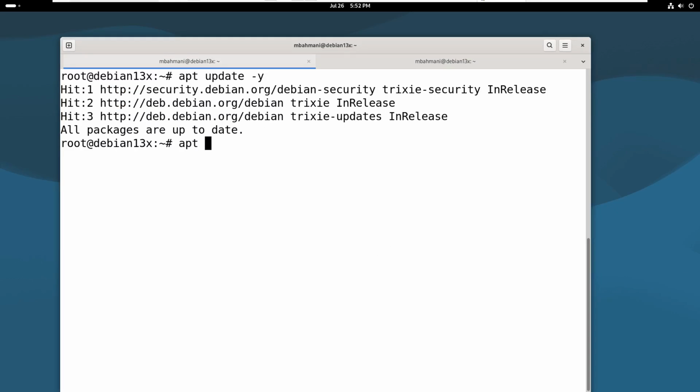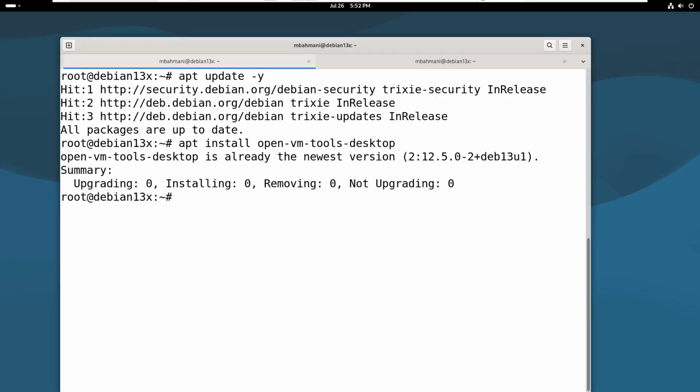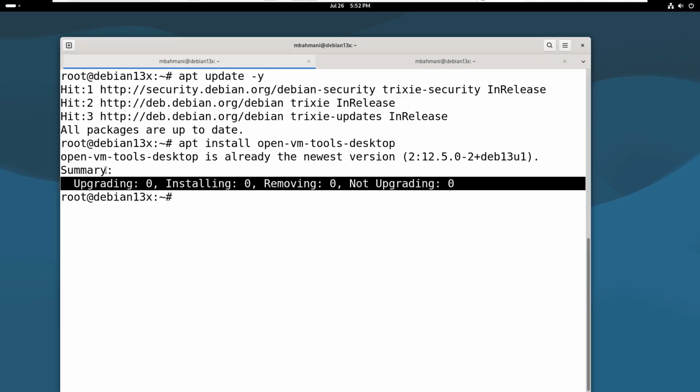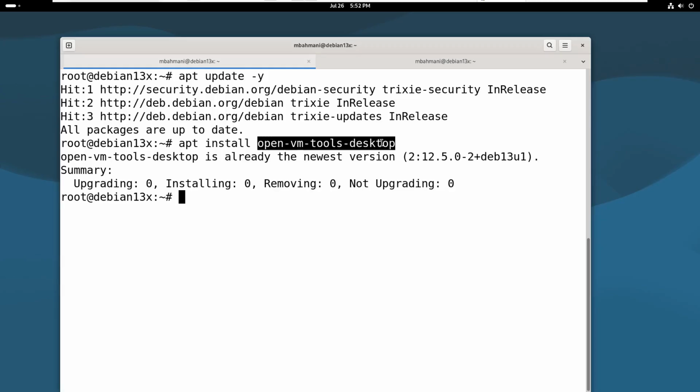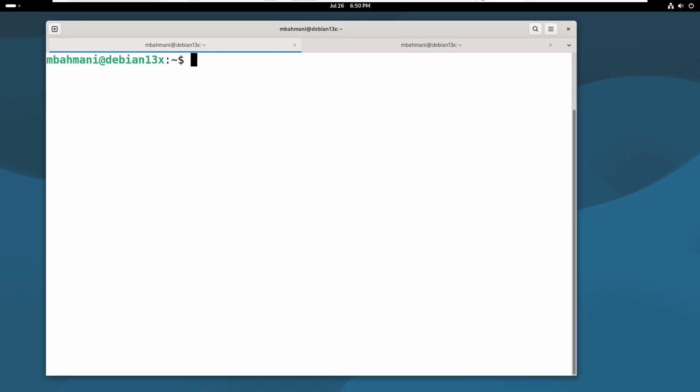apt install open-vm-tools-desktop. We choose the desktop package because it includes the drivers required for advanced features like seamless mouse integration and dynamic screen resizing. Now sudo. Why sudo is good and how to enable it on Debian.